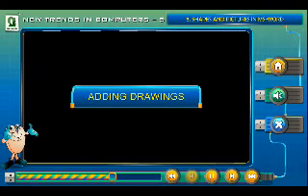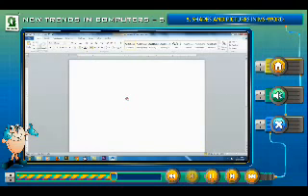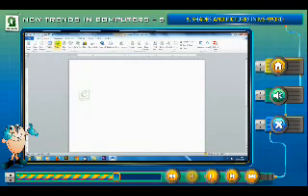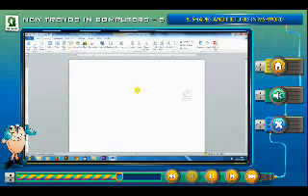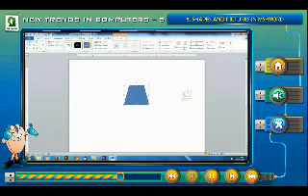Adding drawings. Click in your document where you want to create the drawing. On the Insert tab in the Illustrations group, click Shapes. You can do any of the following on the Format tab, which appears after you insert a drawing shape.